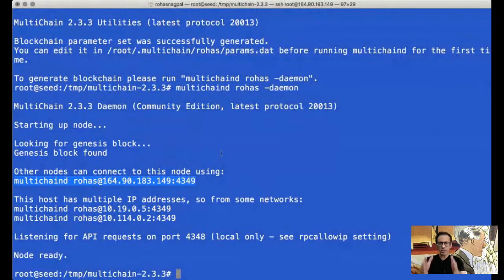So what it means is the main seed node is now up. So technically your blockchain is up and running. Anybody else who wants to connect, because they need your permission also, they will need to run this on their own computer and then we will be able to allow them to connect, right? So it says node ready.